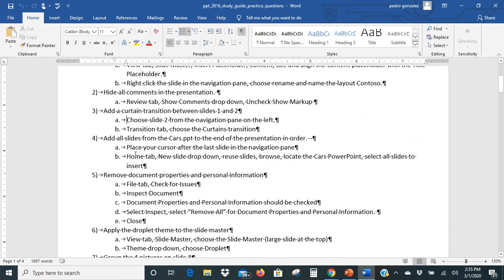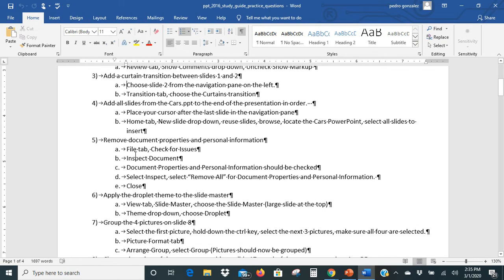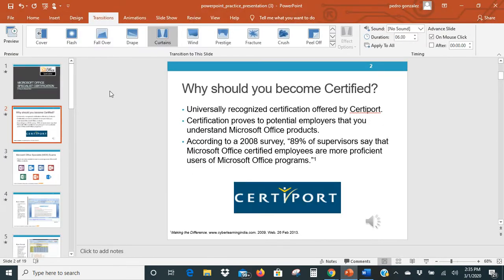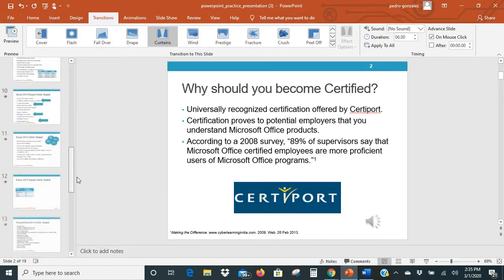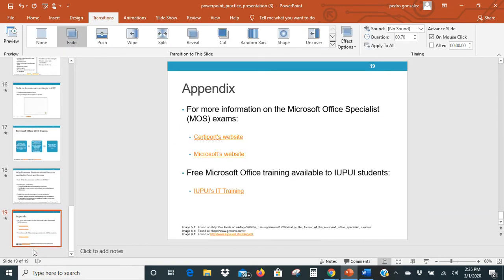Number 4 on here is to add all the slides in the CARS PowerPoint to the end of the presentation in order. Okay, so this, we're going to use that function we used last time called New Slide, Reuse Slides. So if we go back to our PowerPoint, we're going back here and open up the PowerPoint. And we're going to go to the bottom of it because it says to add it at the bottom. So you'll click on either the last slide or below the last slide.